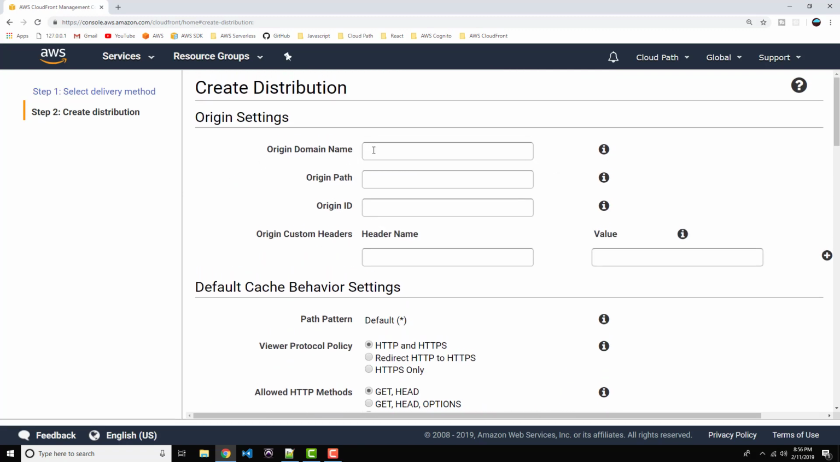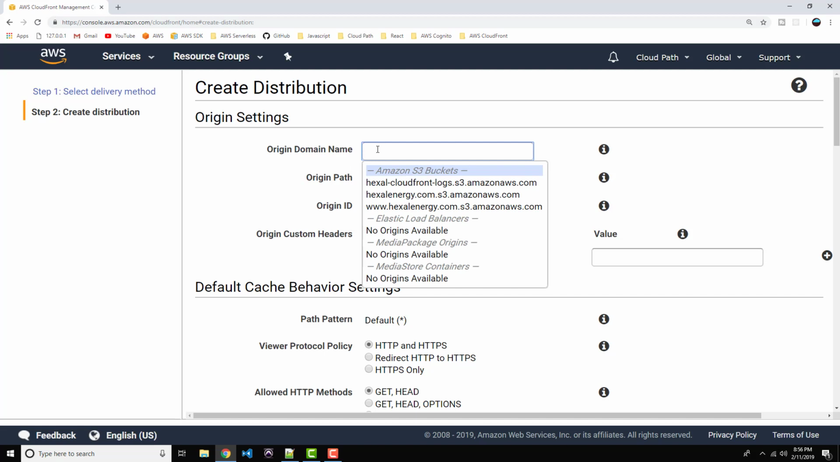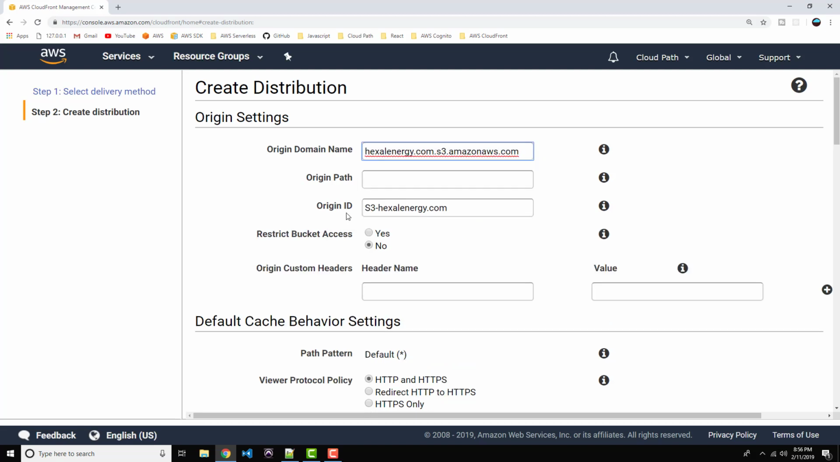So go ahead and click into your origin domain name. And if you've set up a website in S3, then you should see a choice of a domain name that follows domain.com.s3.amazonaws.com. So go ahead and select that one, and your origin ID should be pre-populated. This could really be anything. This is just a unique identifier for your distribution.